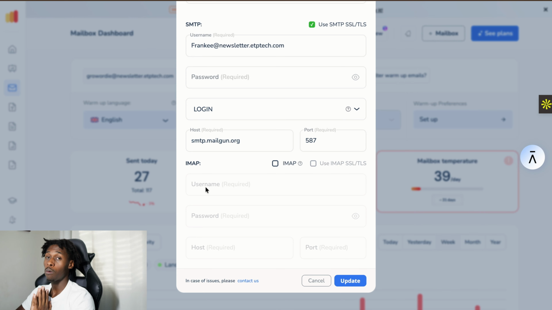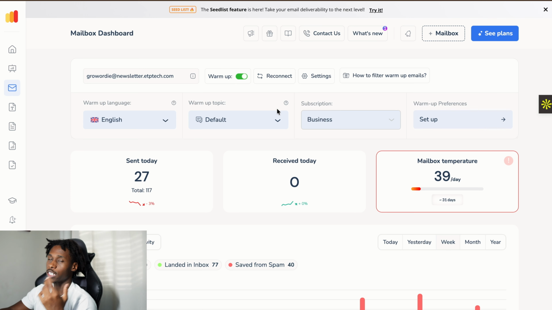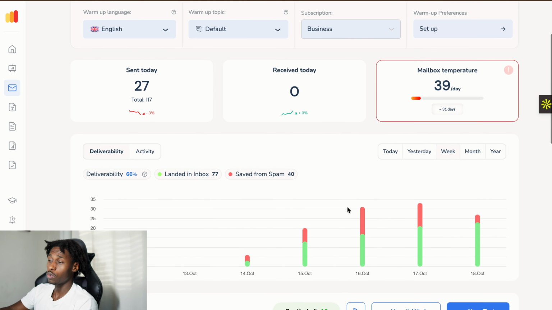No, I just need to warm up my sending. I don't need to warm up my receiving. So that is the second biggest reason why I chose Warmy. It's not because they're the best or anything. Don't get me wrong, I think they are the best, but I also believe that they have the features that allow you to do what you need.